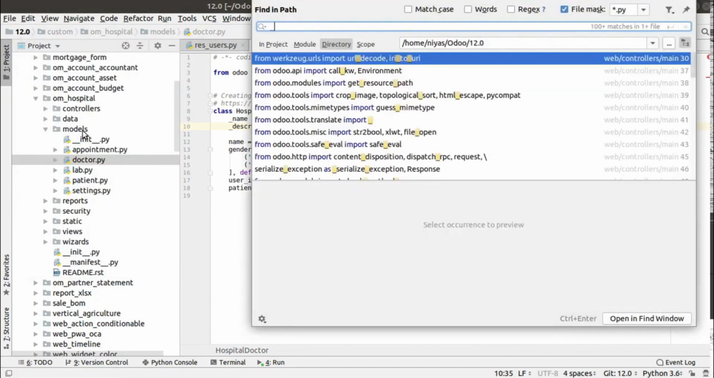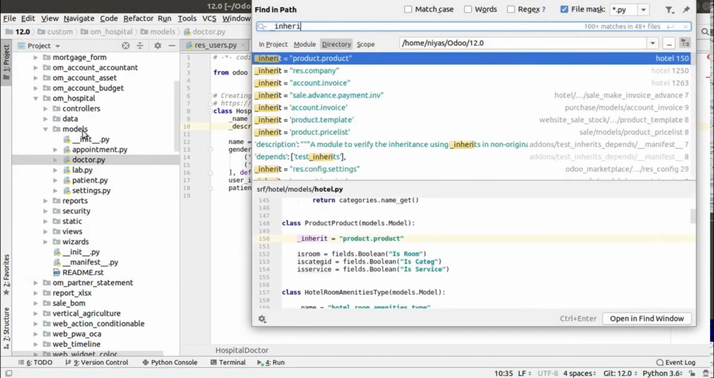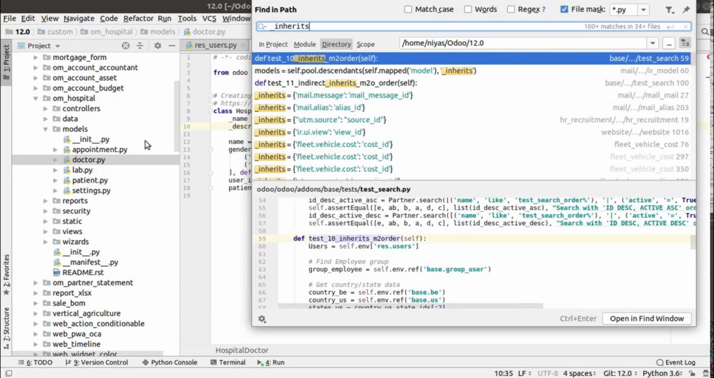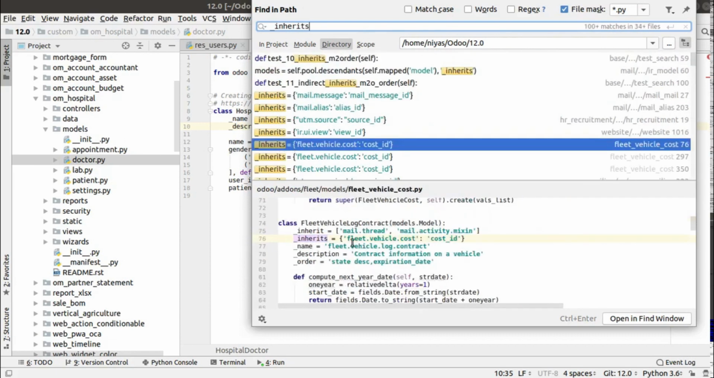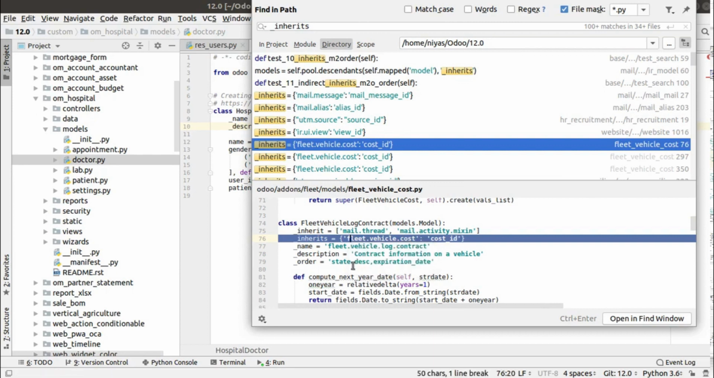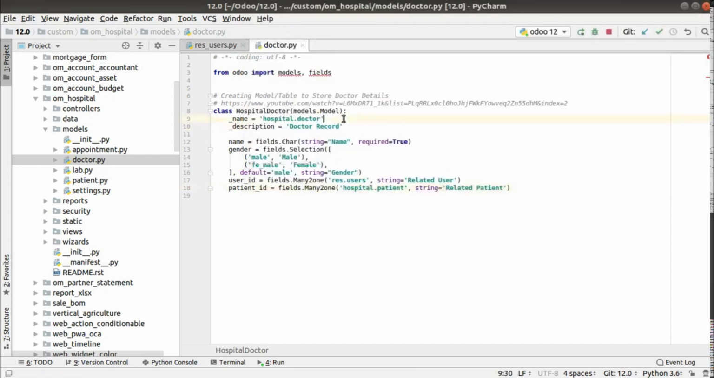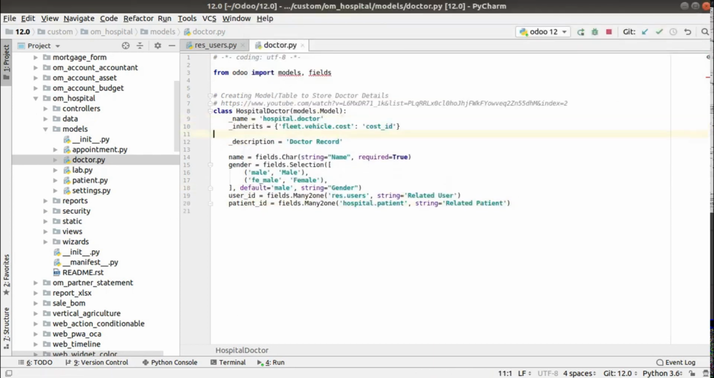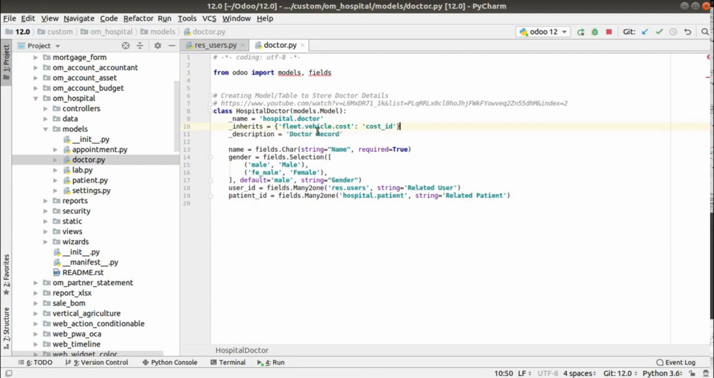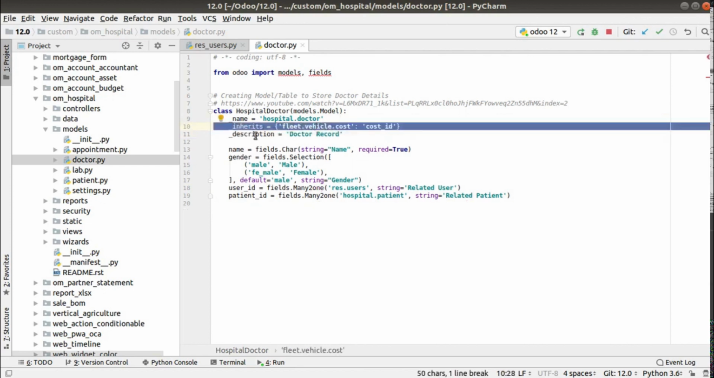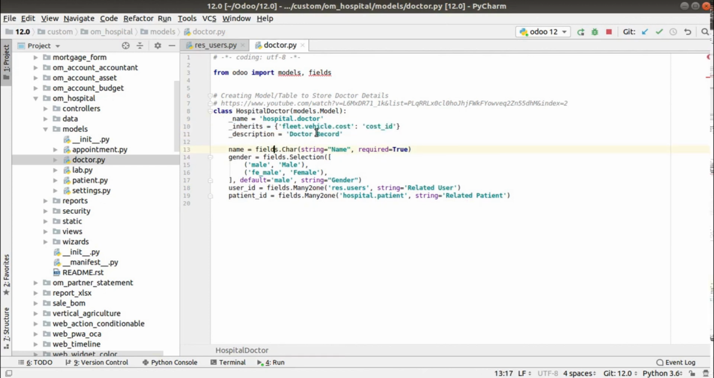I'll be searching for inherits inside the Odoo source code. I'll be copying it from here, Control C, copy, and I'll be adding it here, Control V. What we have done so far is simply copy an existing sample of inherits and paste it in our model. What we have to do here is specify which model we have to inherit. I told you we are going to inherit the patient model.